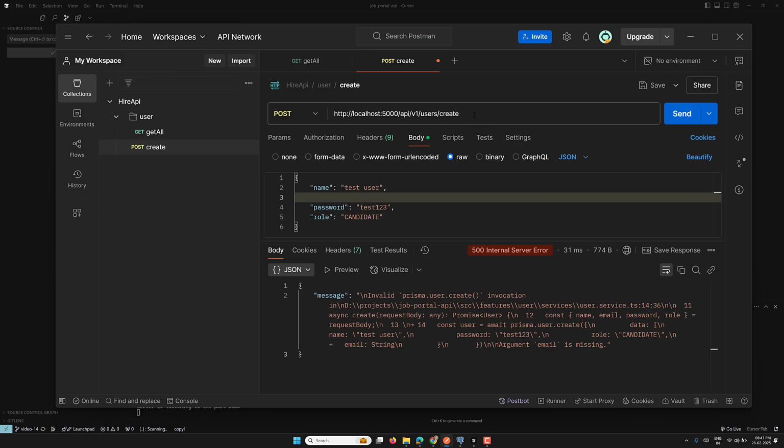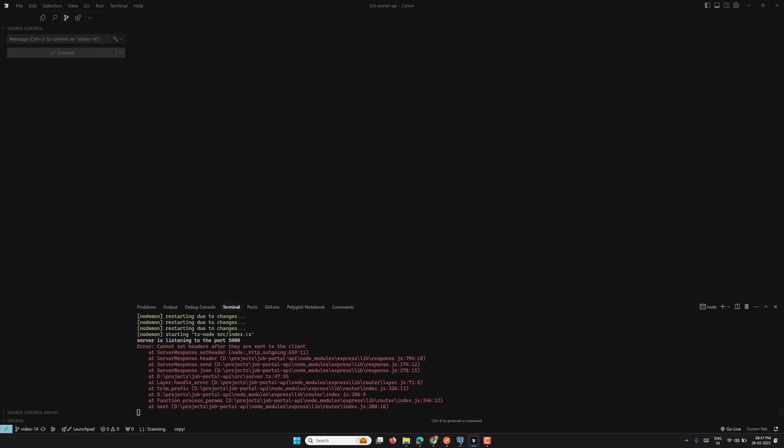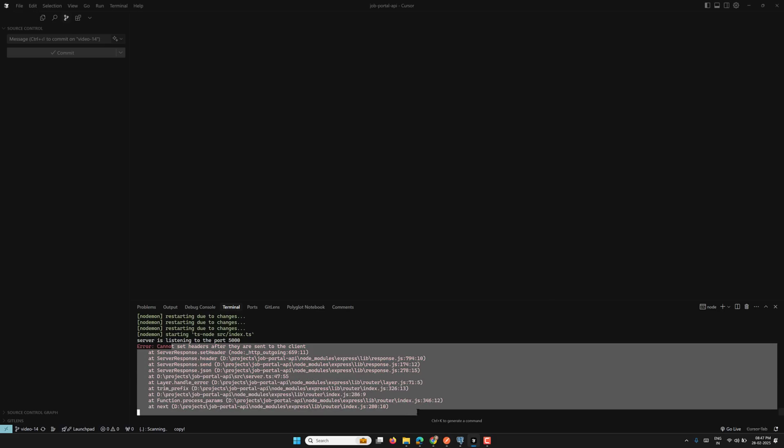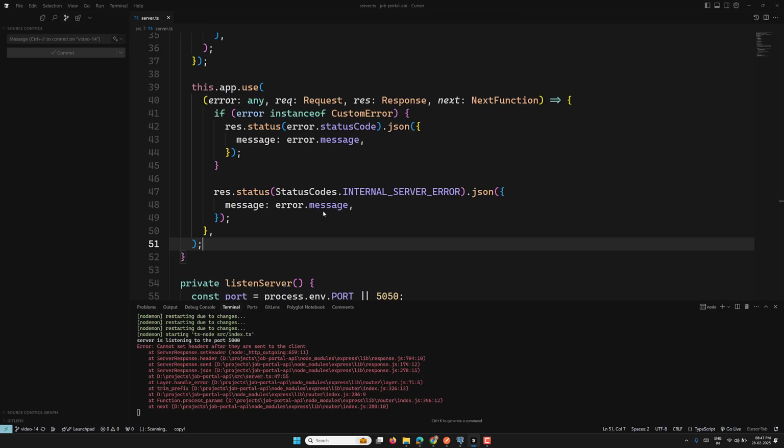And one error which I have observed is, for example, if I try to access a URL which doesn't exist and I click on send, we are able to see that the URL doesn't exist, but here in our terminal we are able to see some error. The error is, cannot set headers after they are sent to the client. This is happening because of server.ts, if we try to see.